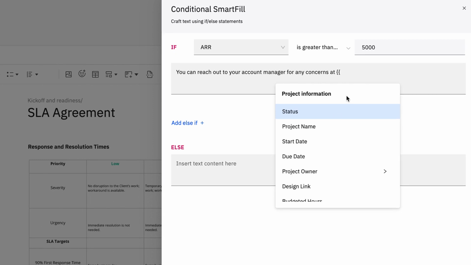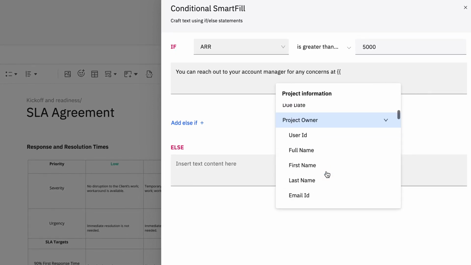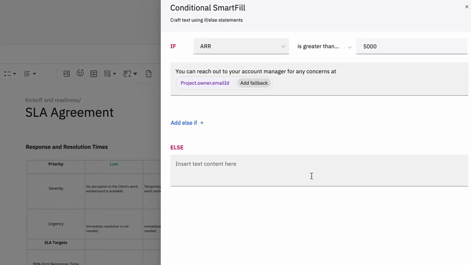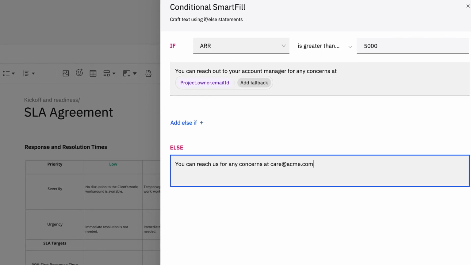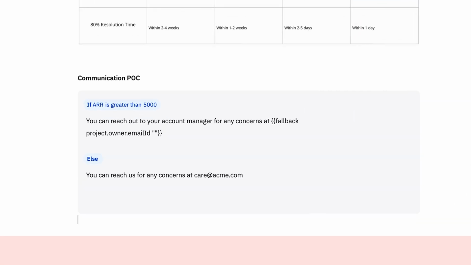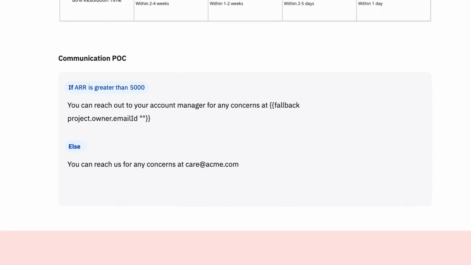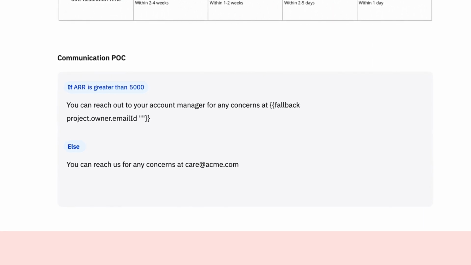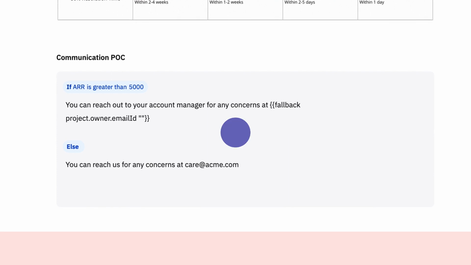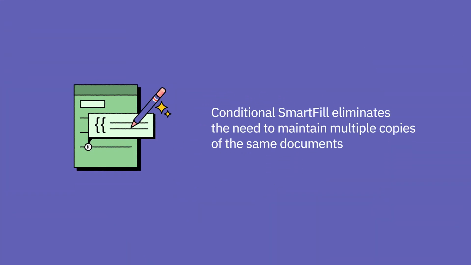With Conditional SmartFill, you can use if/else statements to customize your messaging based on the customer's information you have available on the project. For example, in your SLA policy document template, you can set a more aggressive SLA if your customer belongs to the enterprise segment and have the standard SLA for everyone else. Conditional SmartFill eliminates the need to maintain multiple copies of the same documents.